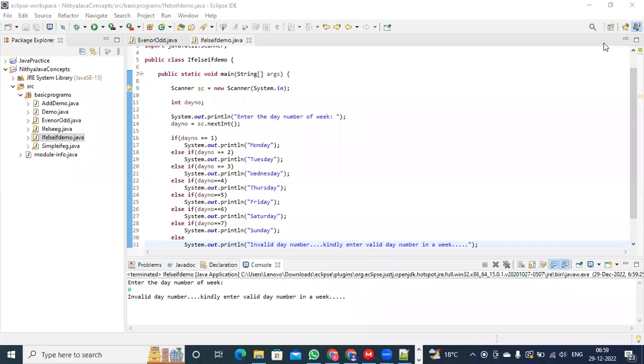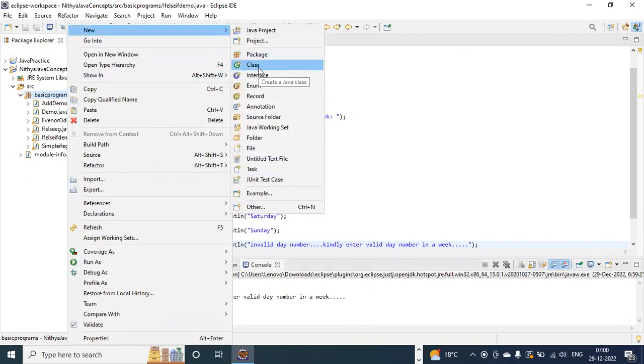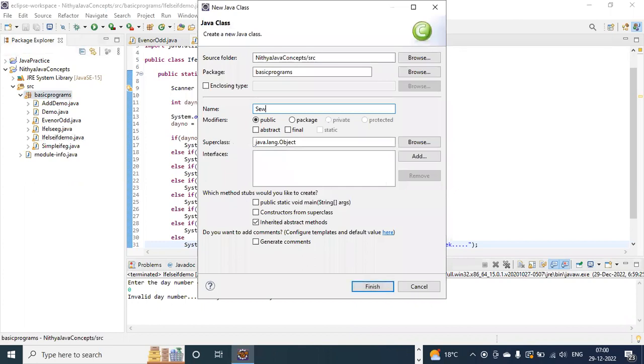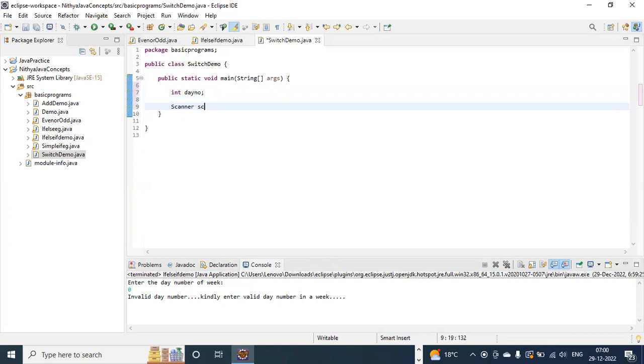Now the same concept I can implement with the help of switch case. I'll give the name as SwitchDemo. Same, accepting the day number. Scanner class we are writing here.